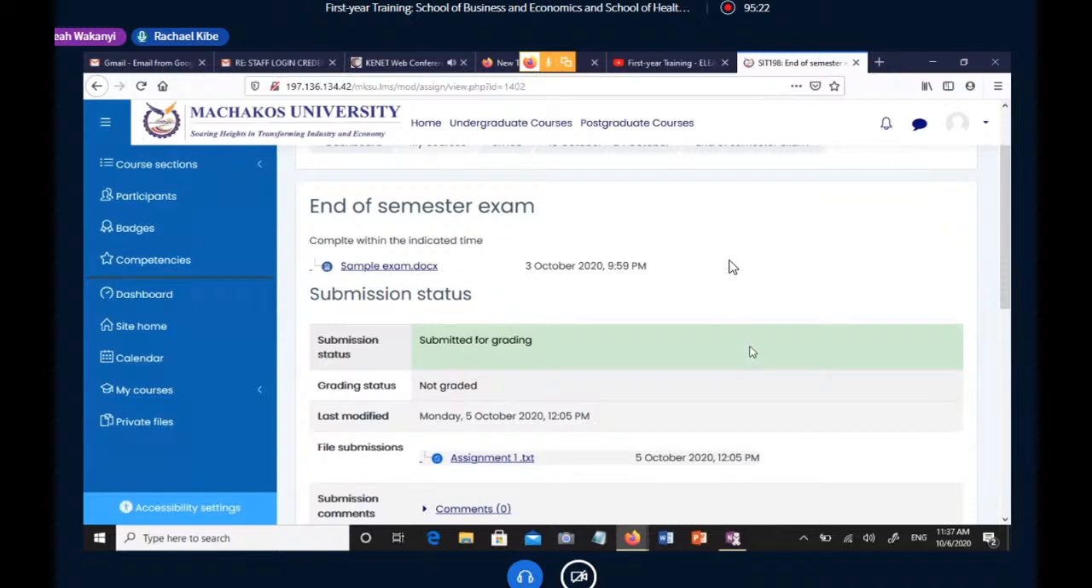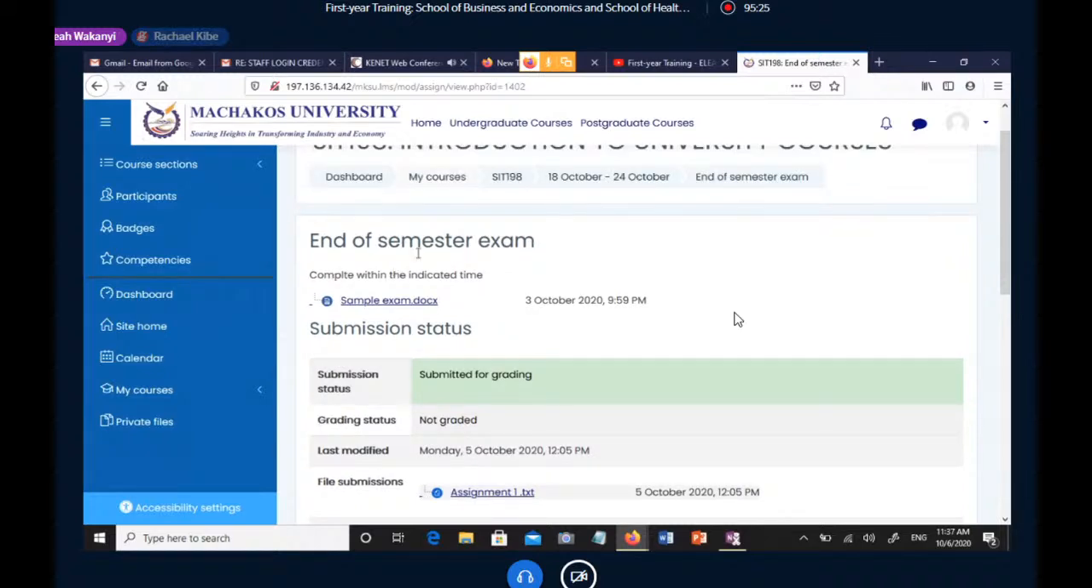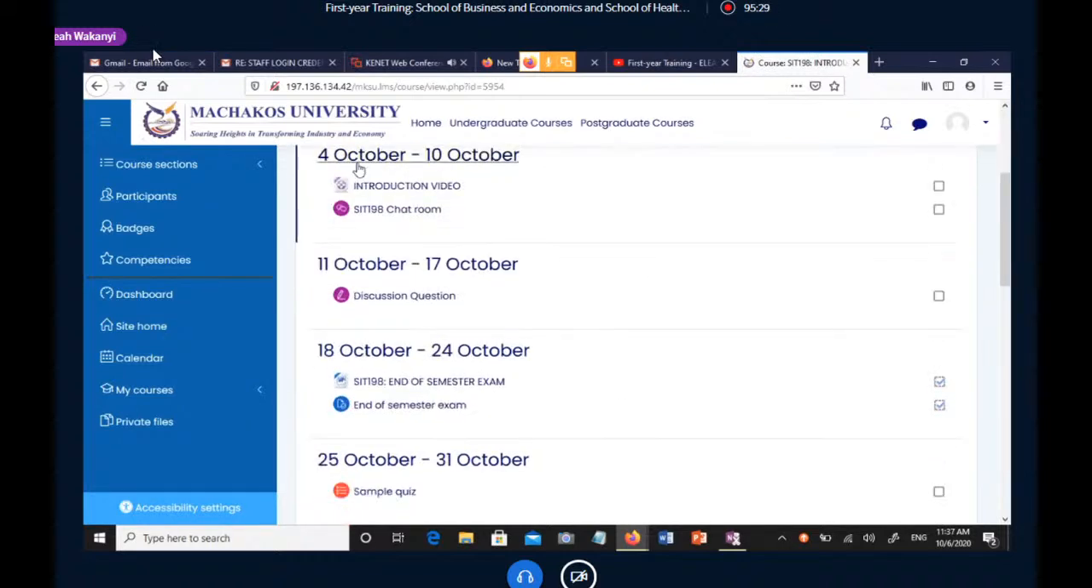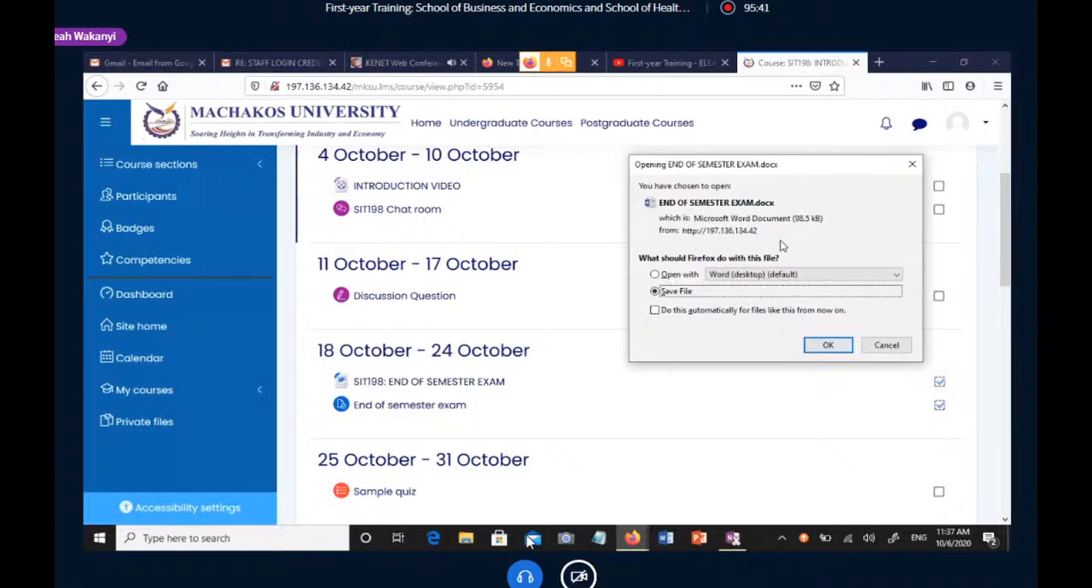So we can proceed. I will go back to the course. So this is the week that had a submission, had an assignment, or an exam. So this is how you take it. You click on it, and then you will be prompted whether you want to open it or to save it. So it is advisable that you just save it so that it goes to your downloads, and then you can view it from there.